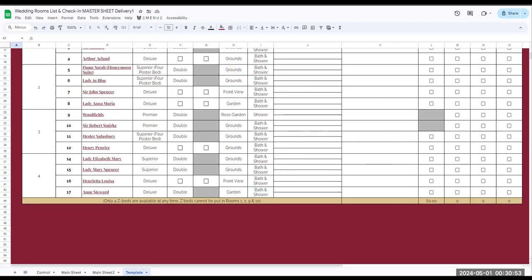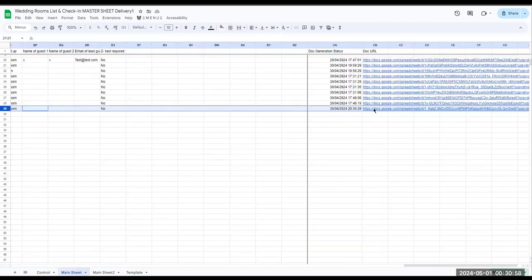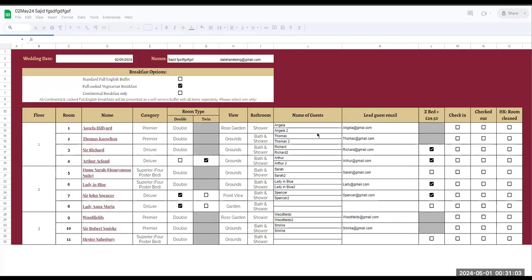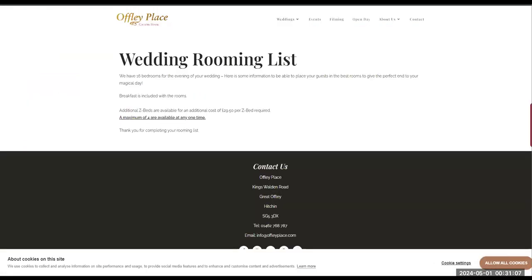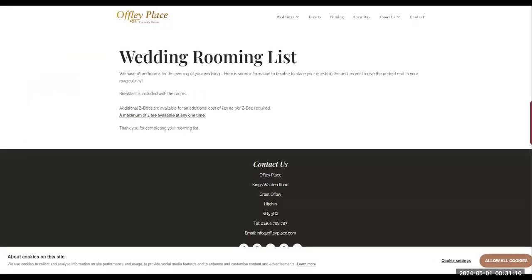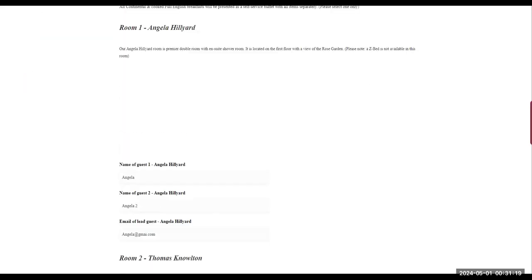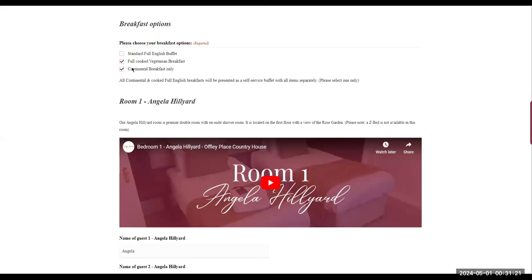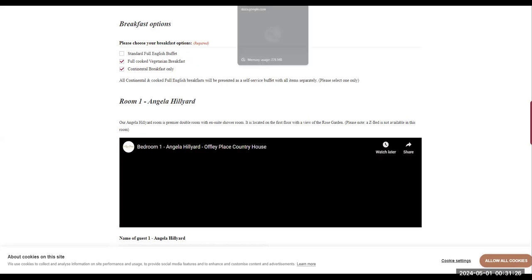All right. So now I'll need to go back to the main sheet and click on this folder, this file, and this should show the generated document. As you can see, we have selected the full cooked vegetarian food, vegetarian breakfast. Let me go back to the Gravity Form and make sure this is what we have filled in. Okay, we have selected two, but obviously the first option will get approved. So vegetarian breakfast it is.